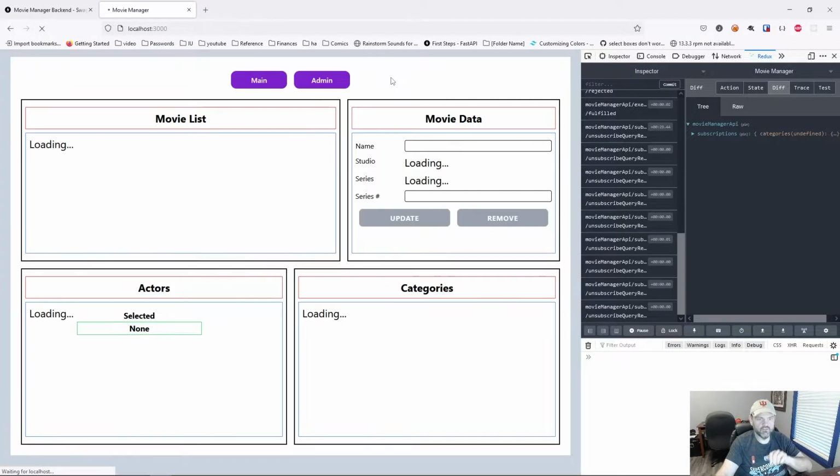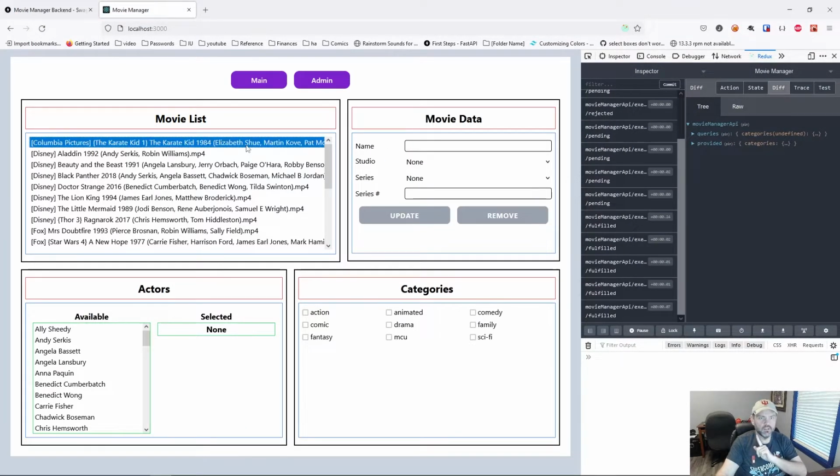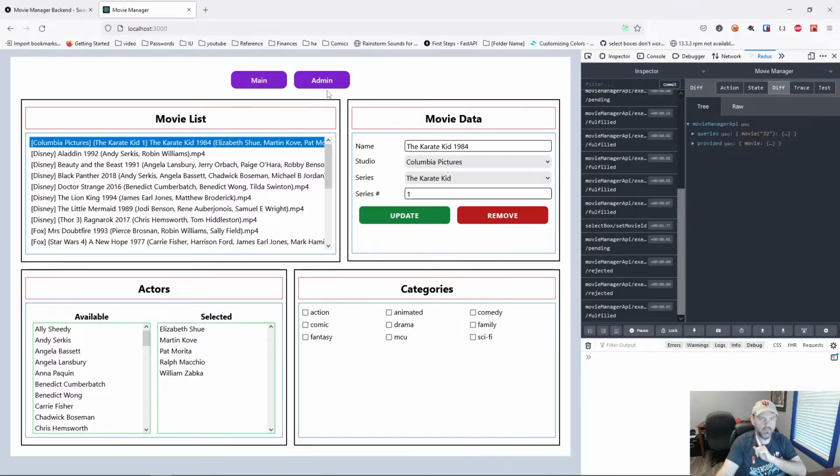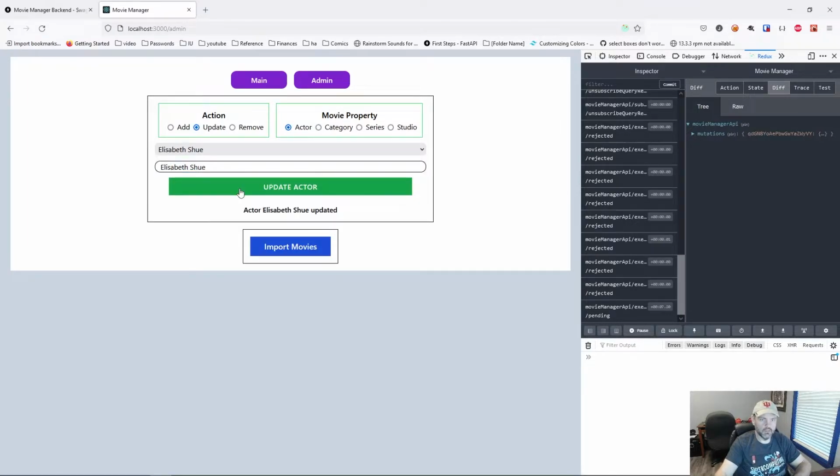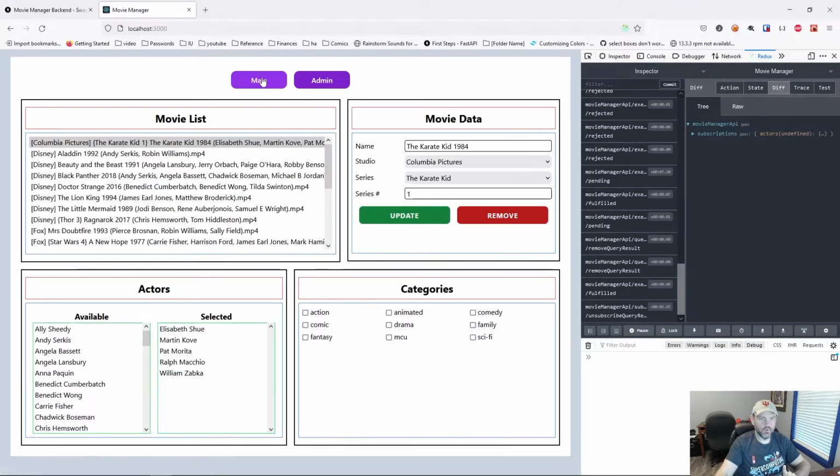So let's refresh this. All right, let's put her back to the correct name and see if that works. So let's update the actor Elizabeth Shue, and it's spelled with an S. All right, she's been updated. We go back here, Elizabeth Shue, Elizabeth Shue. Elizabeth, whatever. So yeah, that looks like it worked.